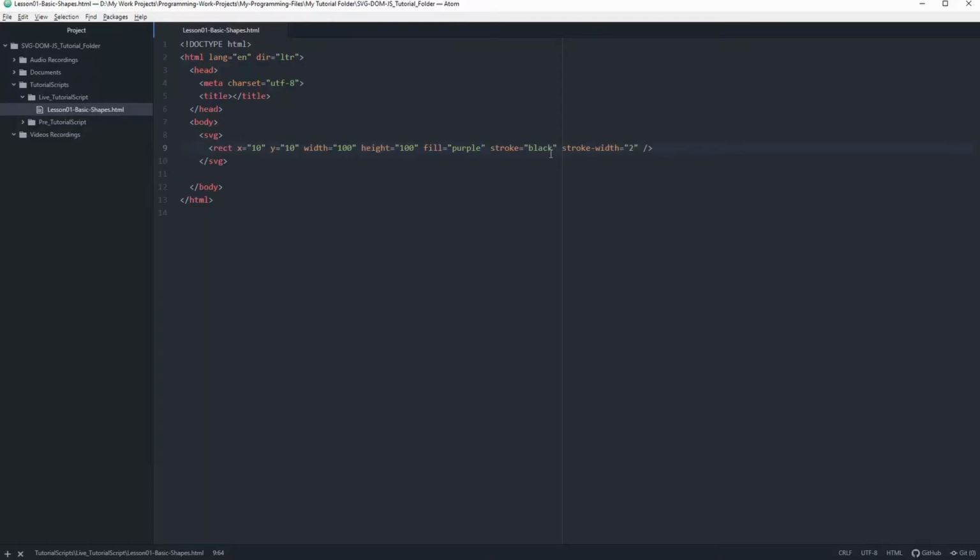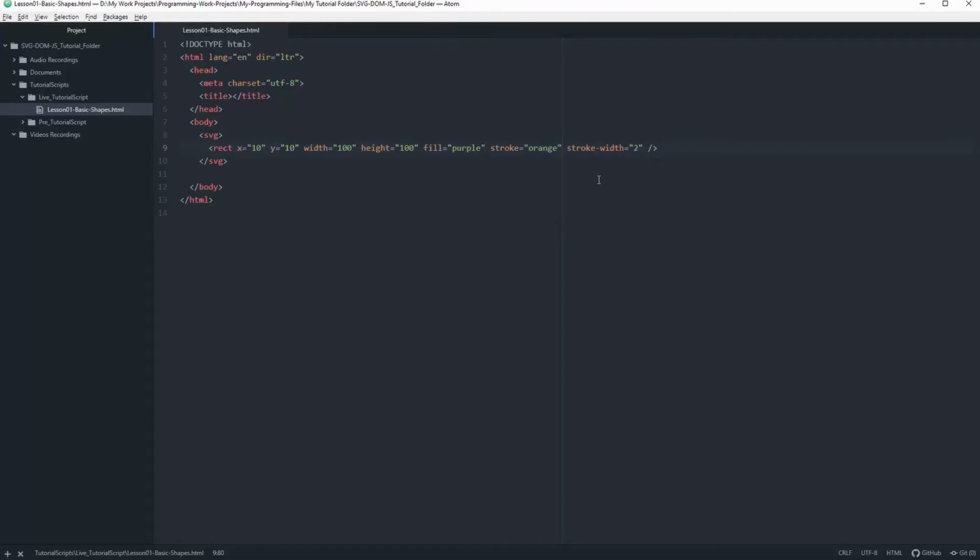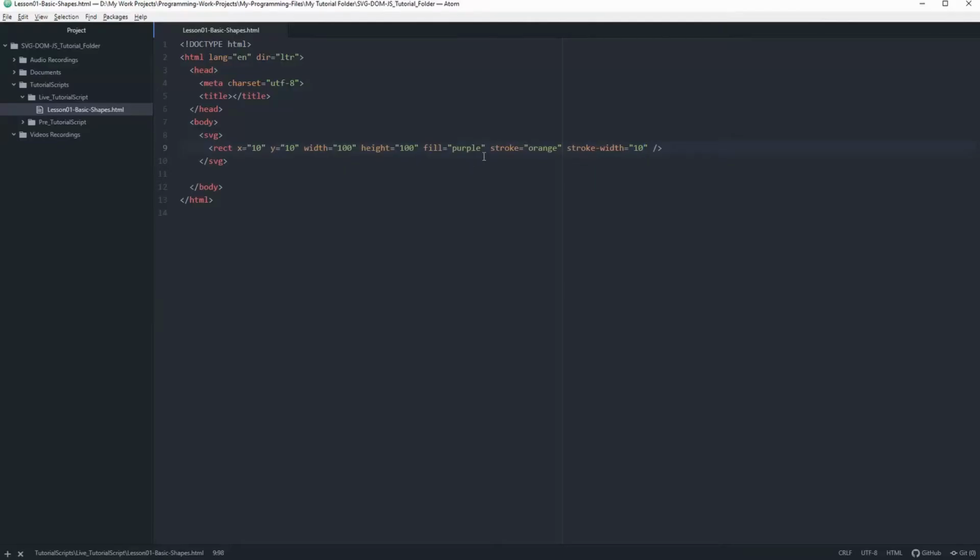Got purple. I could change the stroke also to whatever color I want. I'll say orange, then I will have an orange colored stroke. I can increase the size of the stroke. I'll make it 10, and now I've got a really thick stroke. And if I want to remove the color, then I just type in none, and that is gone.